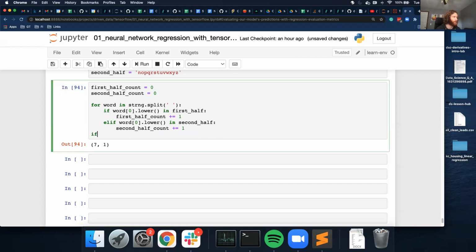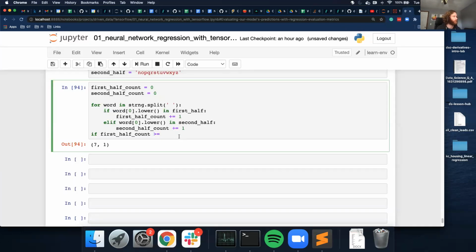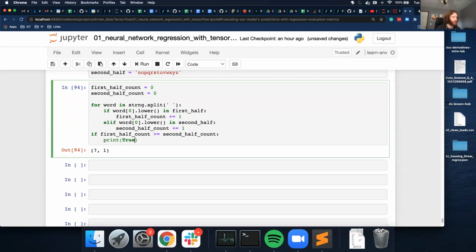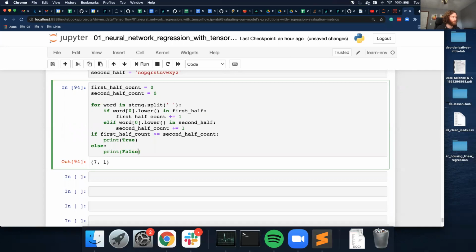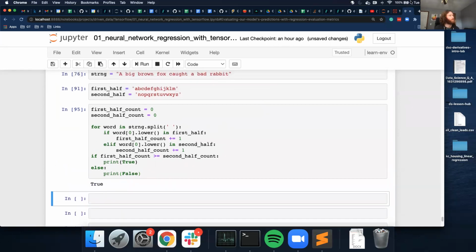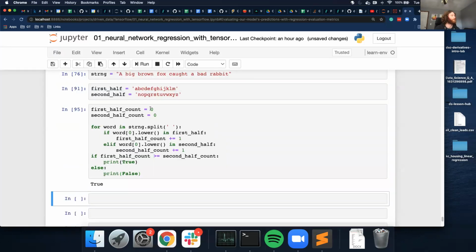So finally I can do a final if statement. If first half count is greater than or equal to, I think they wanted greater than or equal to. So return true if there are more or equal, so it would be greater than or equal to second half count. I'm just going to print true because I don't have a function here. Else print false. Cool. Let's try it with this. This one should return false.